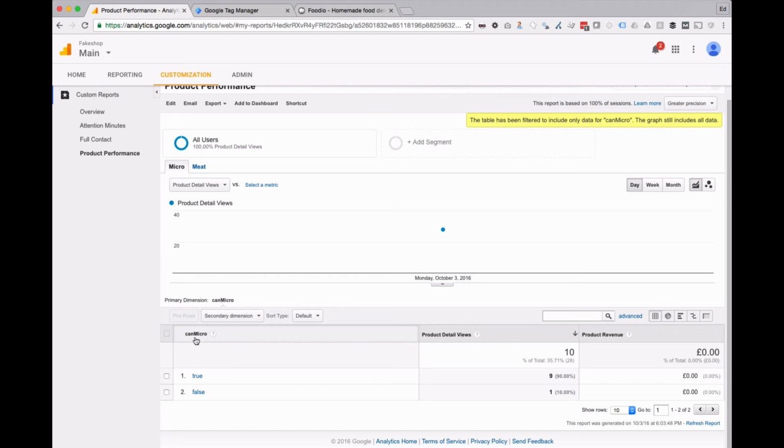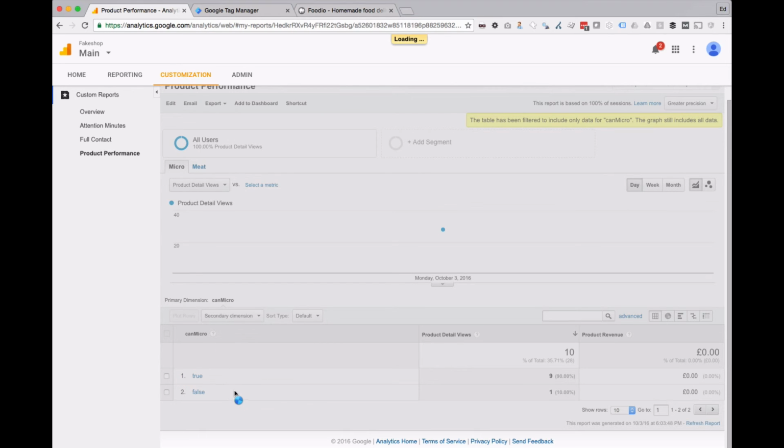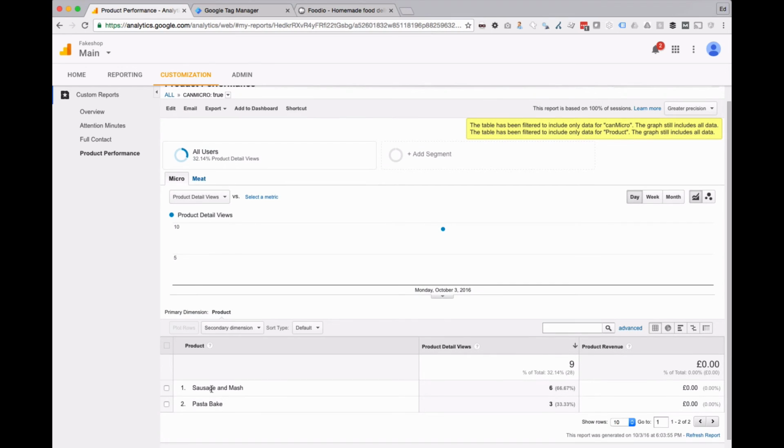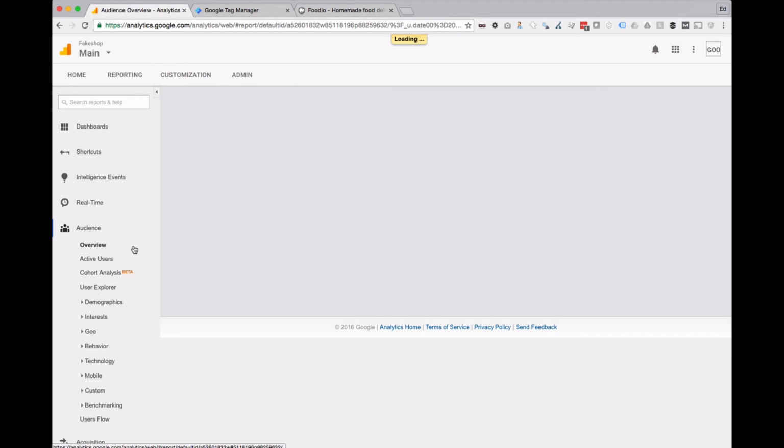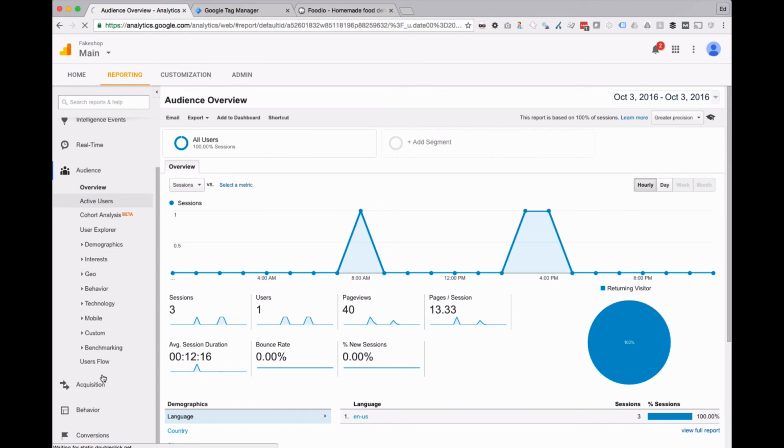So we can see that of all the microwave meals, if we drill into this one, we can now see again the sausage and mash is the favorite, followed by the pasta bake. Now you don't have to create a custom report. You can also see this data within the standard e-commerce reports, but it requires a bit of playing about.